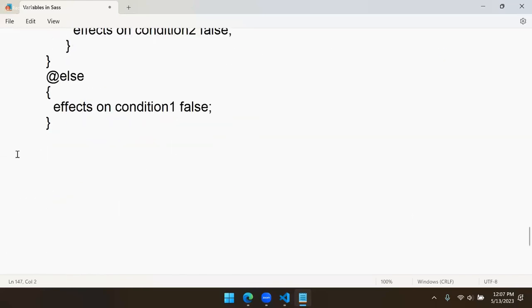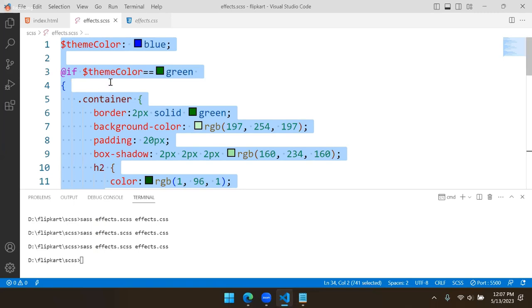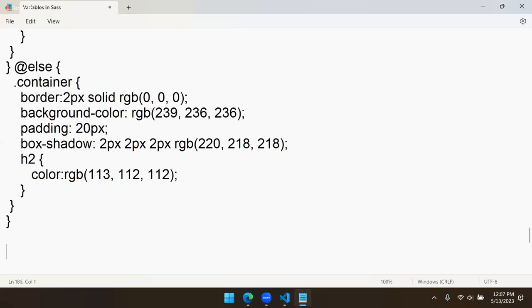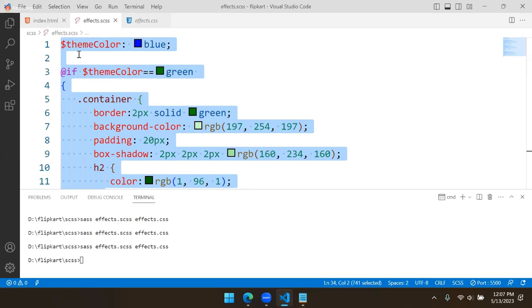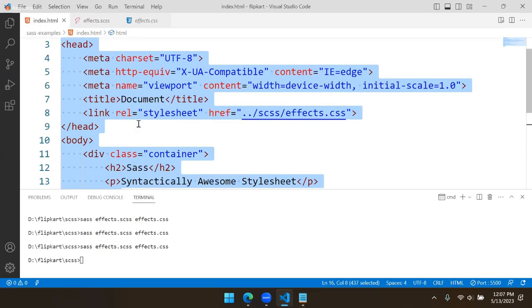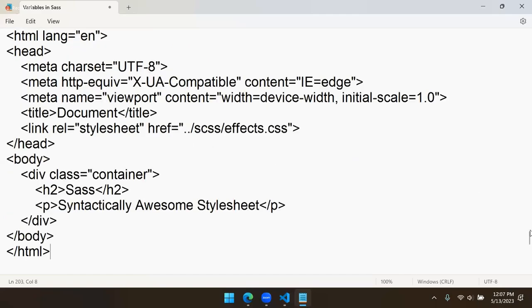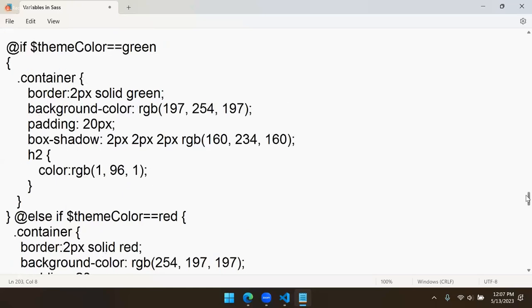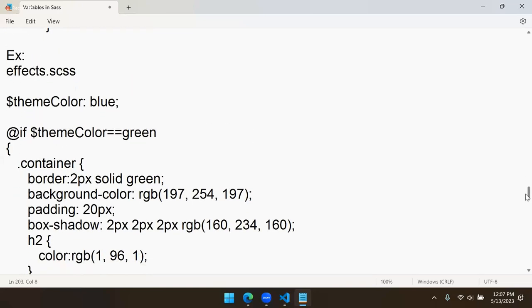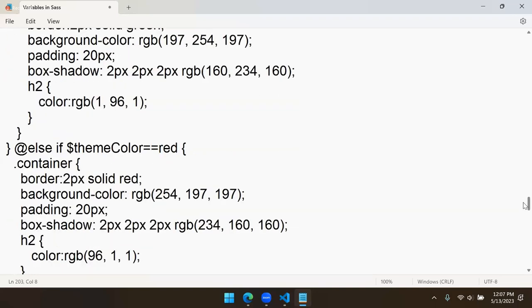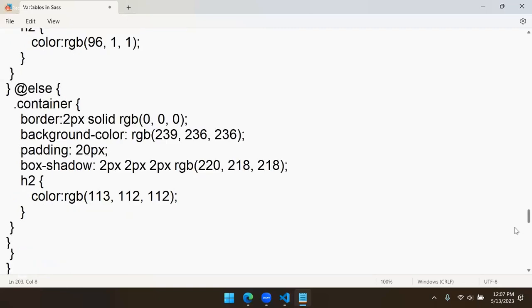I will give an example. Effects.scss, I will copy that. This is effects, and index.html is the same. Even though you are defining so many categories here, in CSS it is not applying all of them. It is applying only the block which is matching that situation, right?